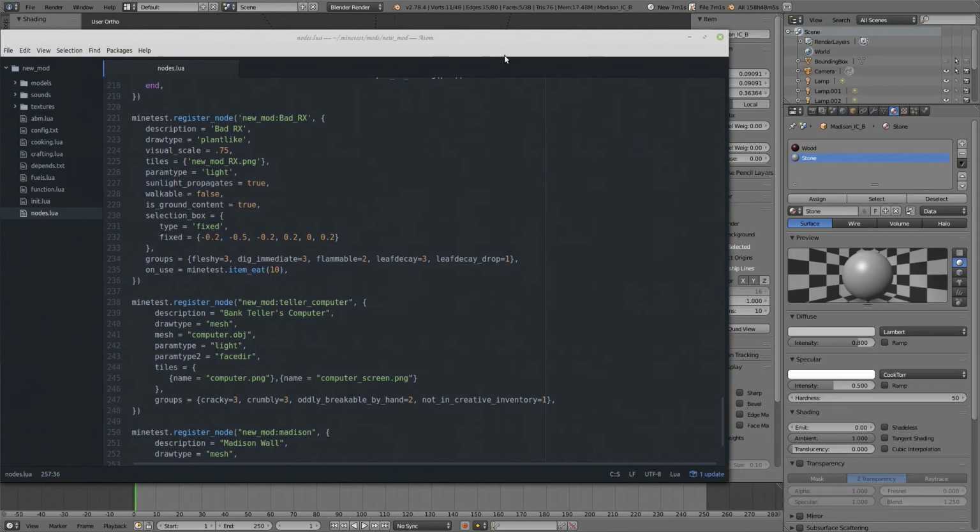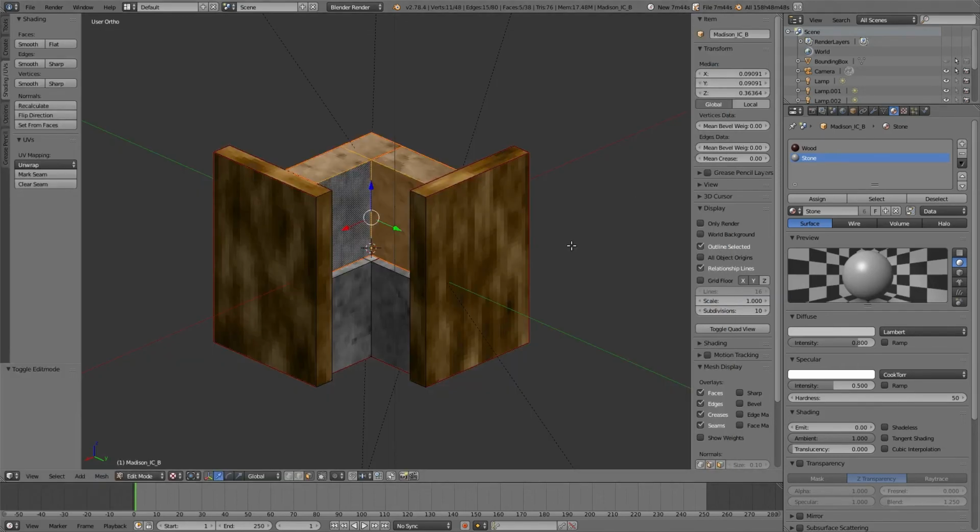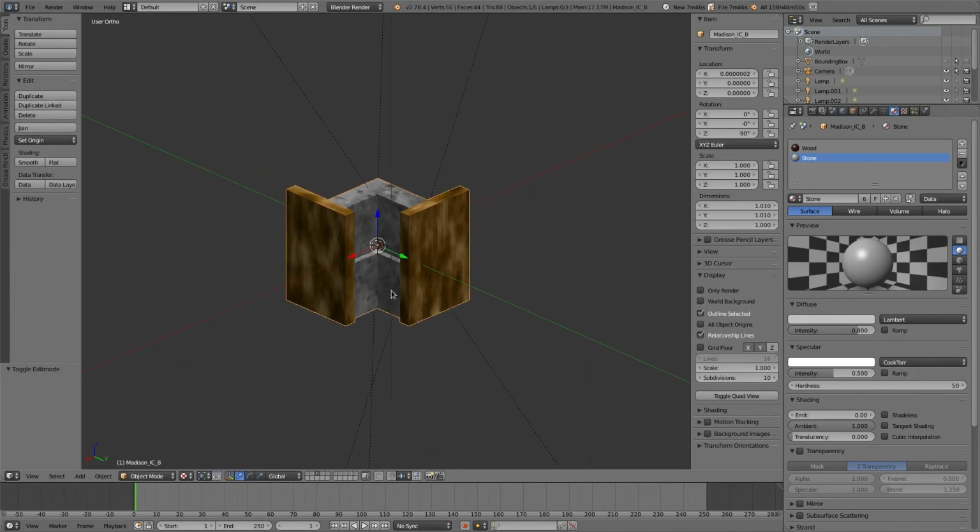So, if we export something, and we have two materials, we have wood and we have stone. Let's take a look at how it worked out here. The first tile we use, new mod barrel, is our wood. And that's the first material slot. Second material slot is stone. Second material is cement. So, you could have way more than 2 materials. You could have 10 or 20, it doesn't even matter. The order they are running in Blender here, in your materials, is the order you want to list the materials in your code. That's really about it, guys. I don't know what else to tell you. Like, once you know what you're doing, it's pretty easy.